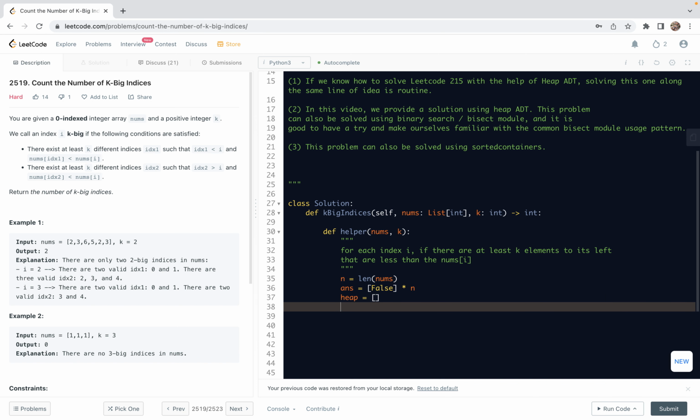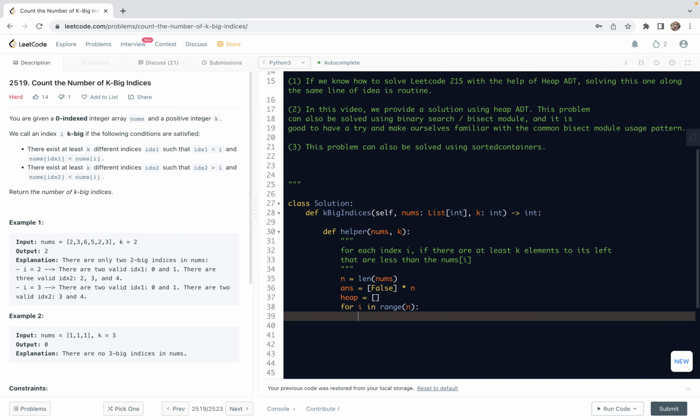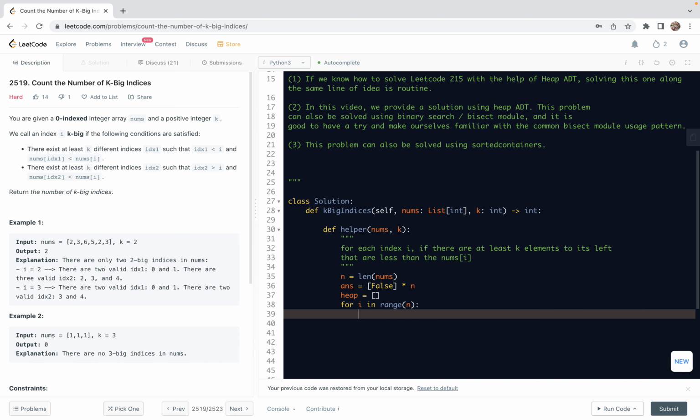First, let me track the length of this nums list. We can do this, just for convenience. And then we're going to initialize the answer. The initialization will be like this, originally false. And then we're going to use a heap. Next we're going to do a linear scan of nums, for i in range n.